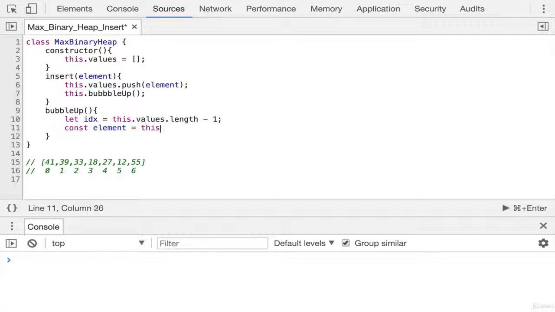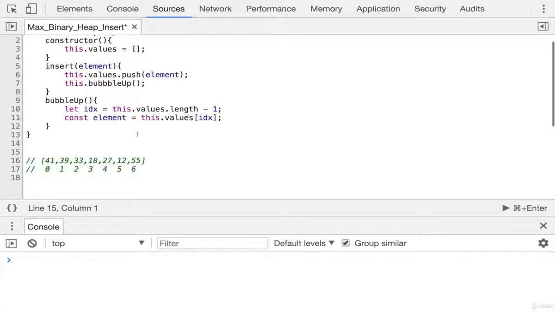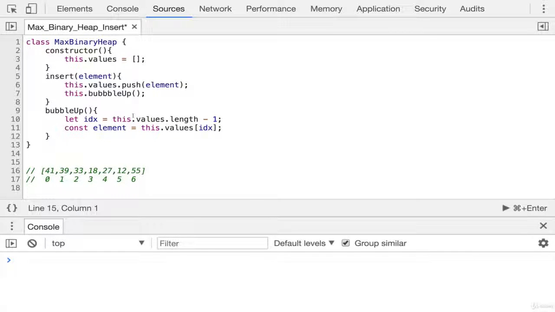So it's going to be this.values[idx]. This is just an easy way. We could also make it so that the method bubbleUp accepts the element, and you wouldn't have to do this. I'm fine with how it is here. So we're grabbing the index 6 in our case. And when I say in our case, actually, right now there is no heap that exists. So I should do that now.